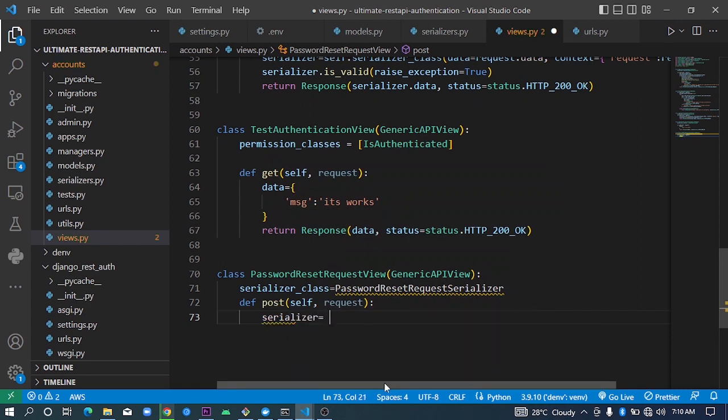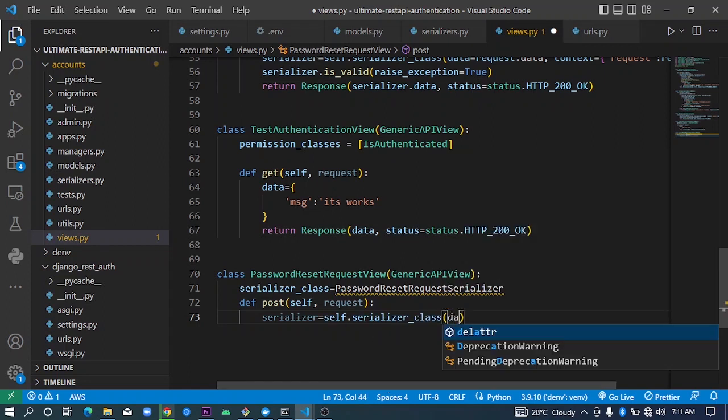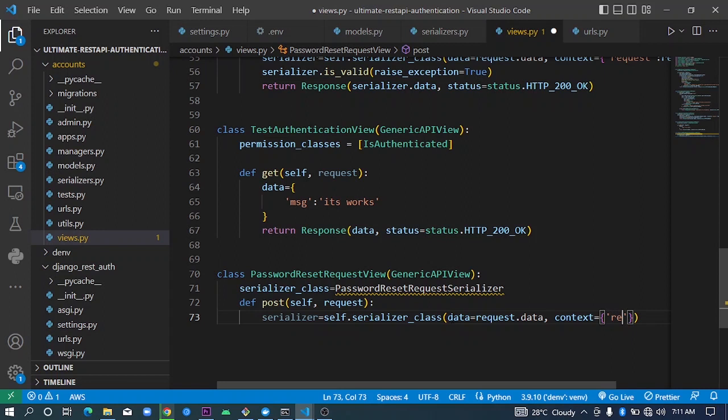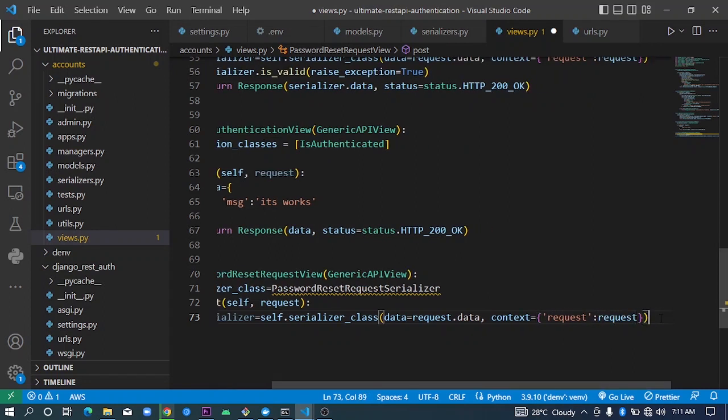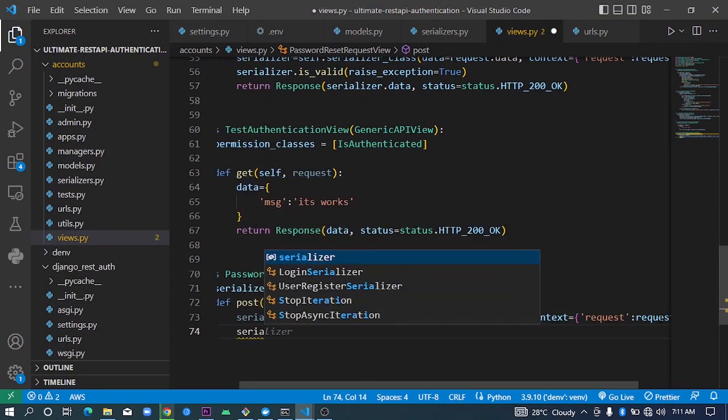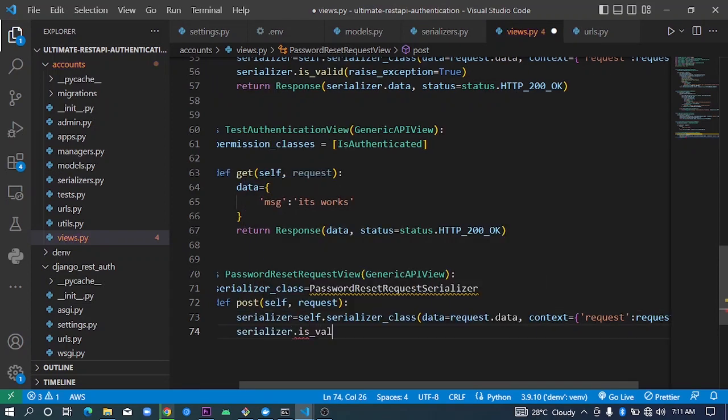As always, here we're going to set self.serializer_class. Here the data is going to equal request.data, and we also want to pass the context, which is going to be the request. So we have that there. Once we have this, we can check if the serializer is valid. So serializer.is_valid, then raise_exception set to True. Let's quickly create the serializer now so that everything we have works fine.